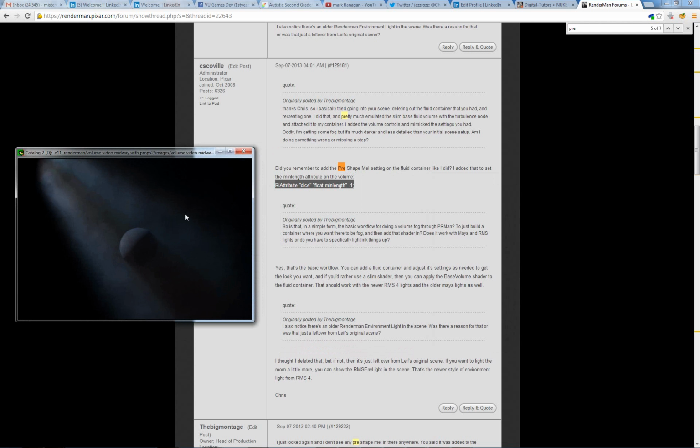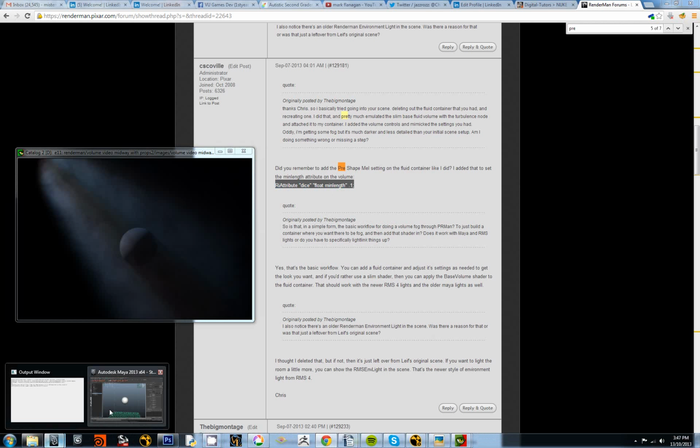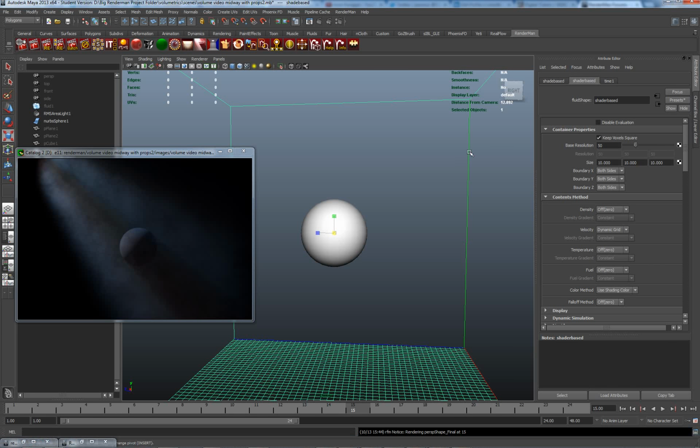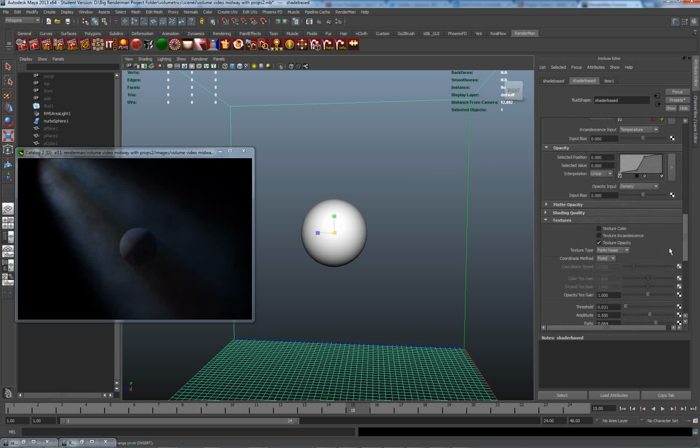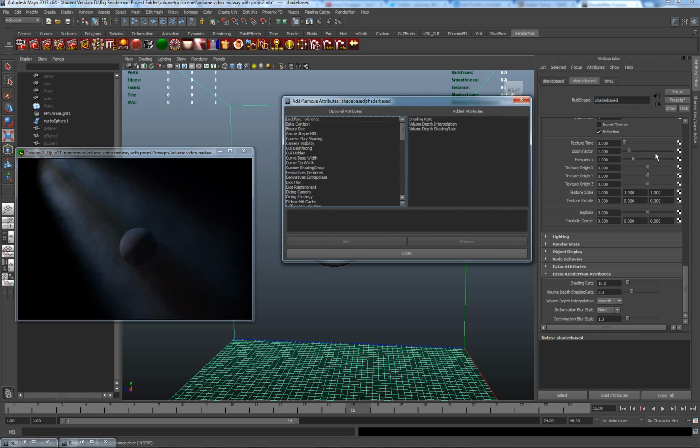I'm going to go back into Maya and Renderman. With the fluid container selected, you can see we still have our standard Renderman attributes here from when we copied it. So go to Attributes, Renderman, Manage Attributes. And from the optional attributes down here, I'm going to look for a pre-shape mel. Pre-shape mel, add. And we'll see we now have space for a pre-shape mel here.